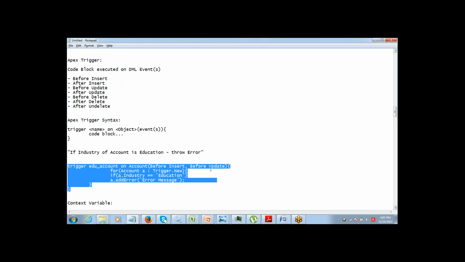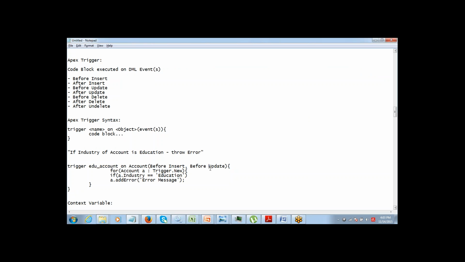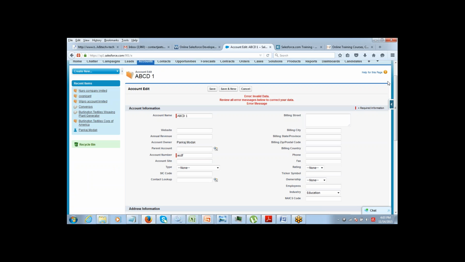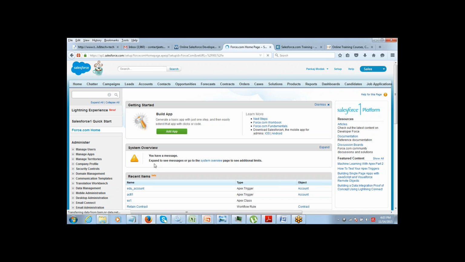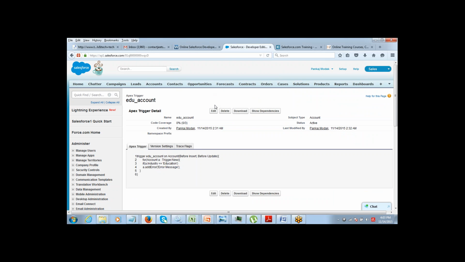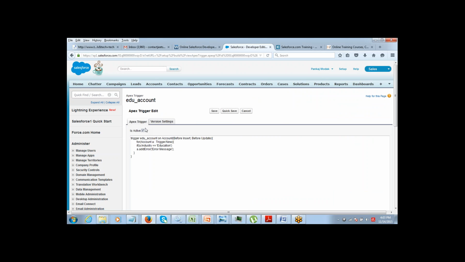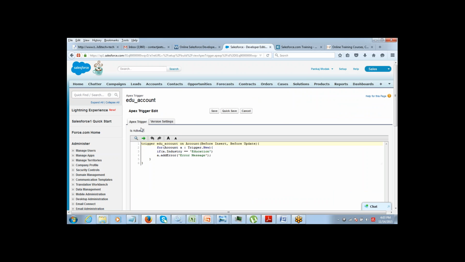Alright. Now if you go back to the trigger code, or go back to the name of the trigger, you will see that this trigger is currently active. A trigger will work only if it is active. A trigger which is not active will not work. So this trigger is active, so it will work.